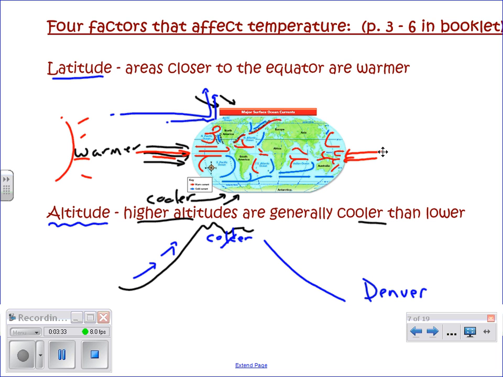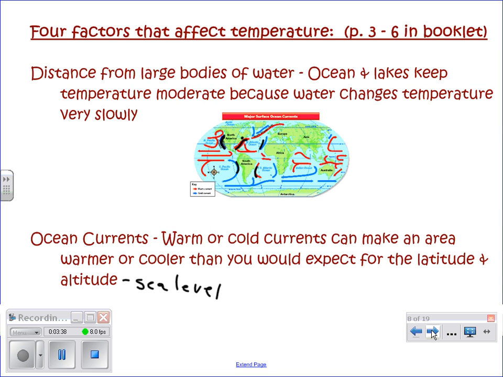All right, latitude, altitude. The next 2 of the 4 factors are distance from large bodies of water and ocean currents. Distance from large bodies of water affects temperature because water changes temperature very slowly. We've talked about this with land and sea breeze and a number of other examples. When you look at being near a large body of water, the temperatures are going to be more moderate because the water changes temperature so slowly.